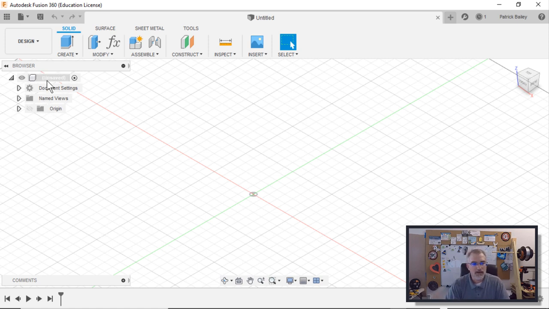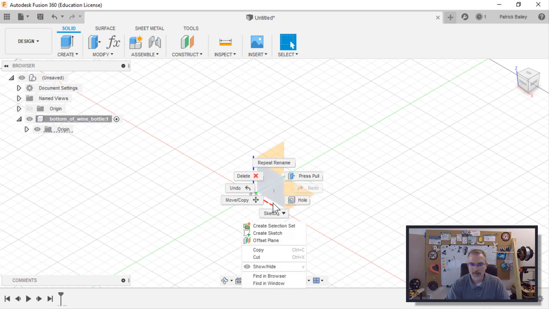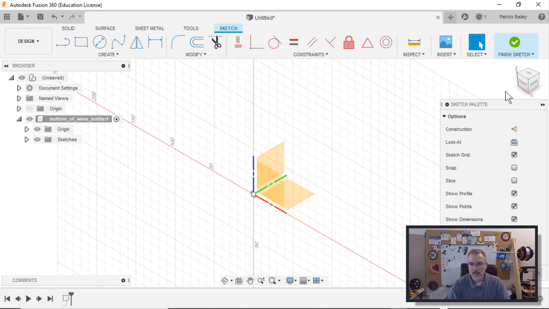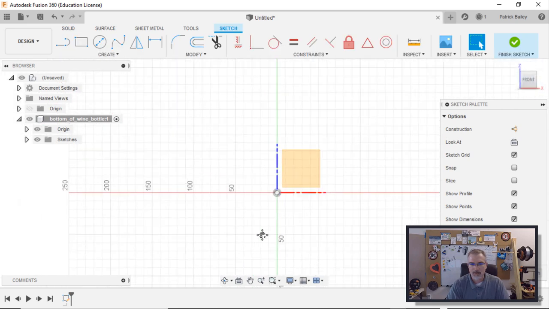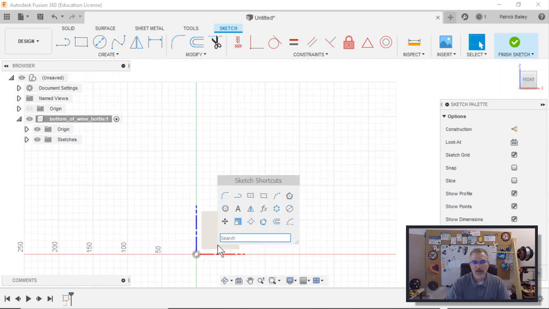So now let's click here, say new component, and I'll call it bottom of wine bottle, boom. I'll click on that, bring up the origin. Then what I want to do is insert my image, but before I do that, I want to get the right size. So I'll click on this, say create a sketch, and then I'll get in this plane here. And what I want to do, I'll hit the S button.